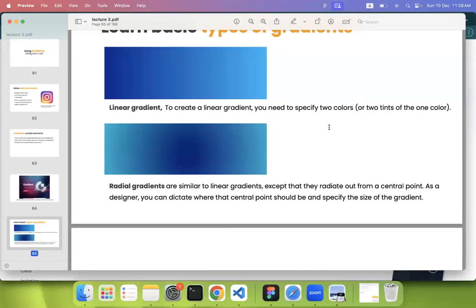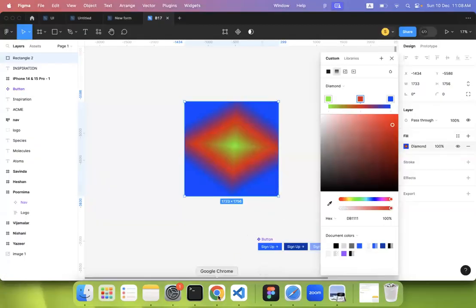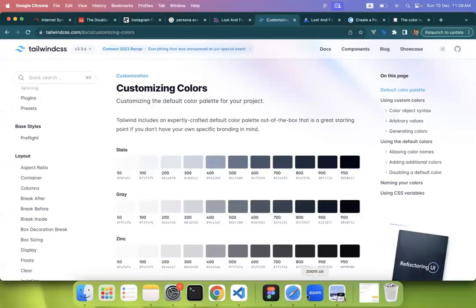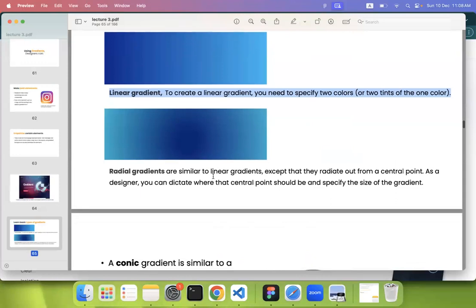Linear gradient, only two colors, two tints of one color. So always make sure you match the colors in the color wheel as well. Otherwise, it will be contrasting. If you want a contrast between your text and the background, you have to use colors that complement each other. If you're using colors like I did, red and blue, it will be kind of distracting for users if they want to read something in the foreground. So always make sure you choose the gradient colors wisely as well.